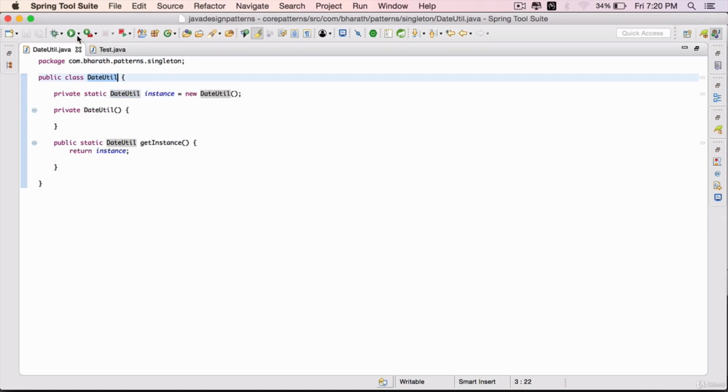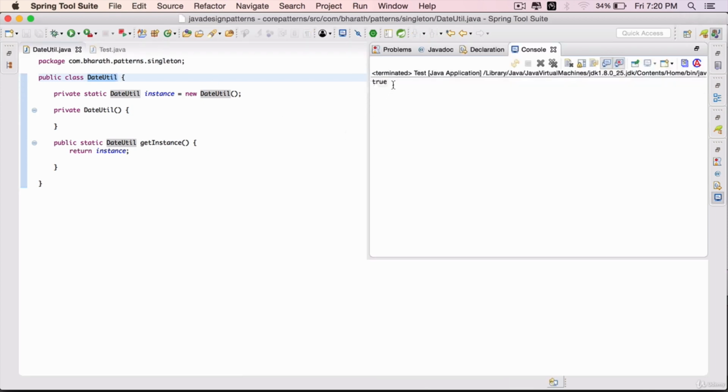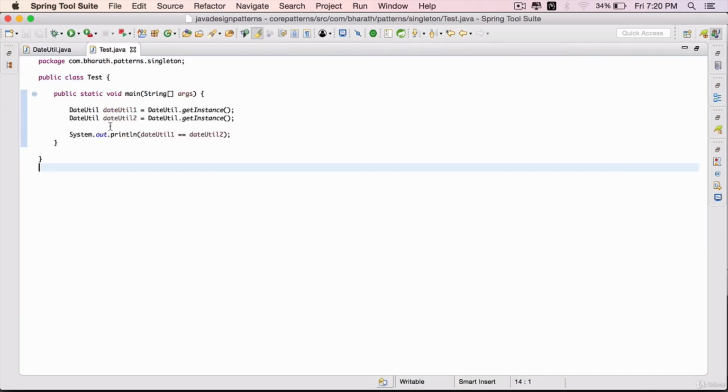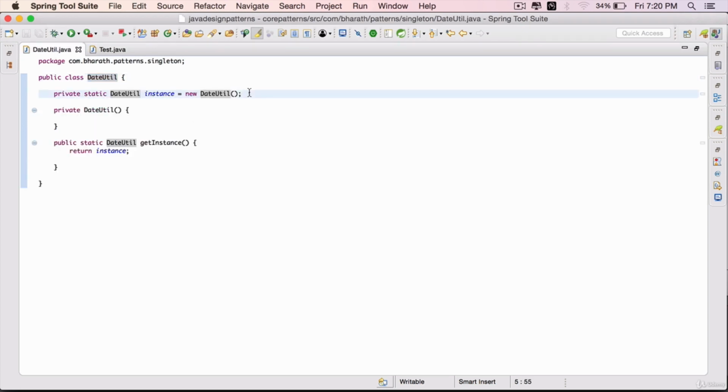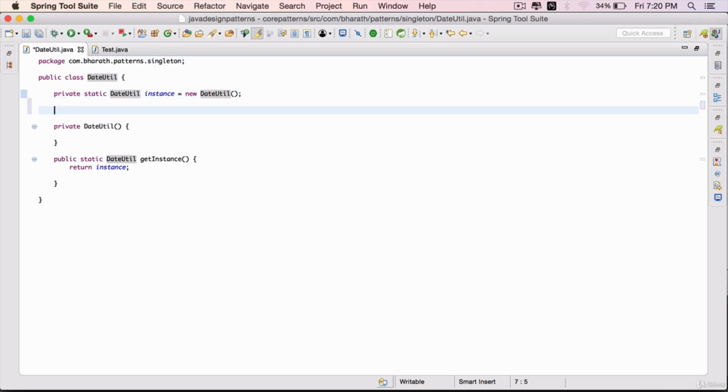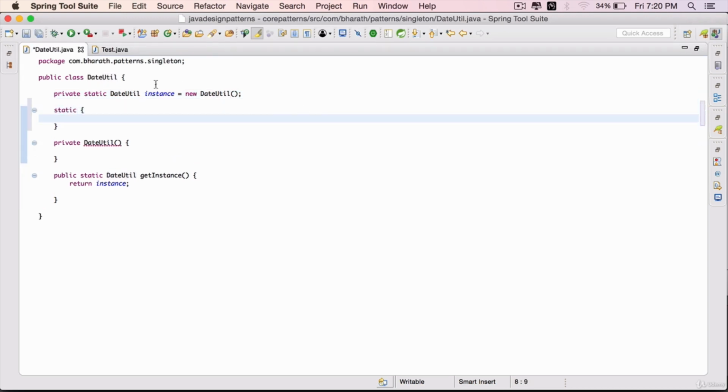If we run the test again, hit the play button, it still returns true. That is, we are able to create singleton instances by simply using eager initialization. Another way to initialize it is to use static blocks as well. So static, inside this, I can create instance is equal to new dateutil.